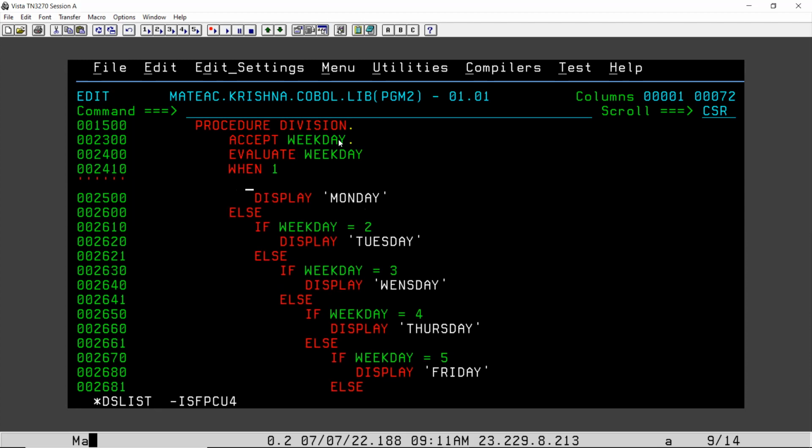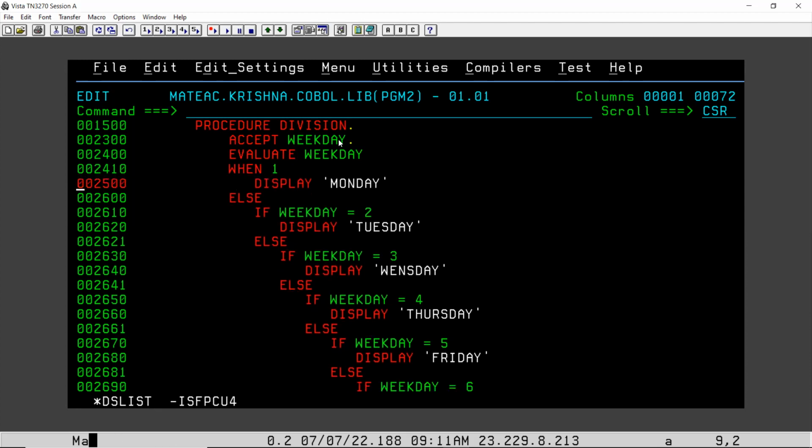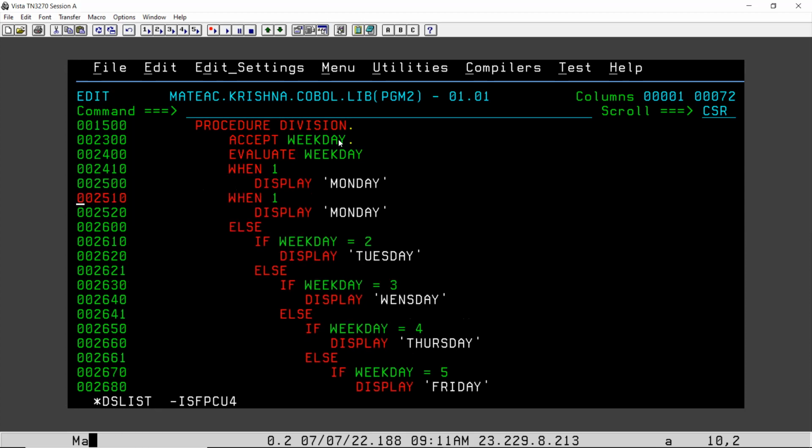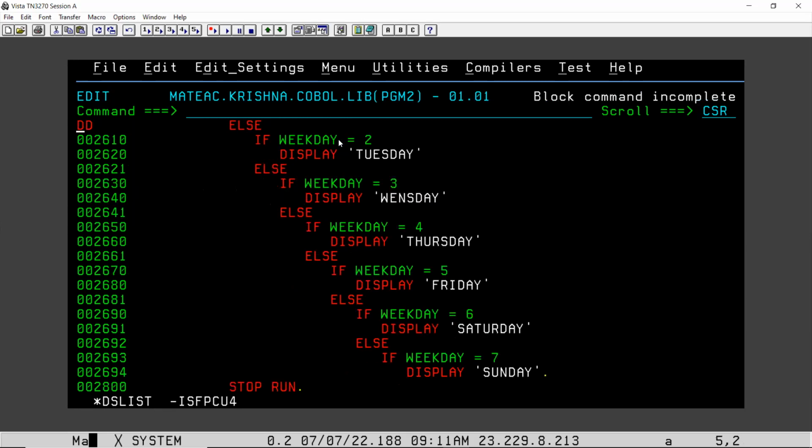So it will display, it has to display Monday. Okay, like that we can code. So when two, we have to display Tuesday. Like that, evaluate works as a combination of when and evaluate and when.